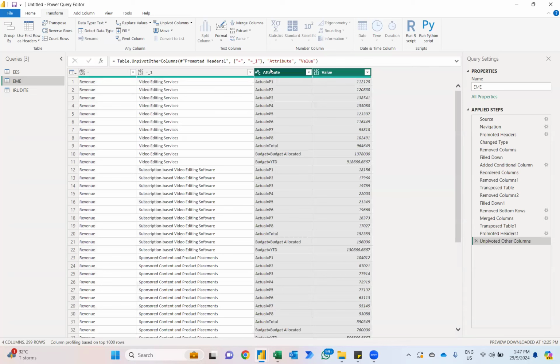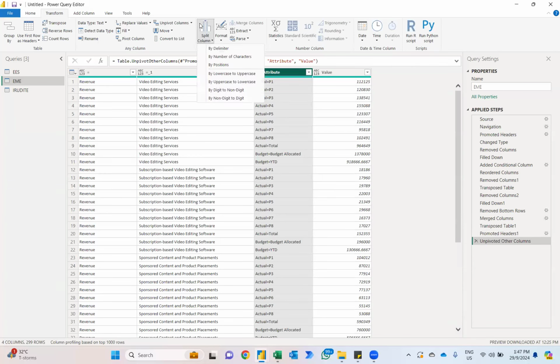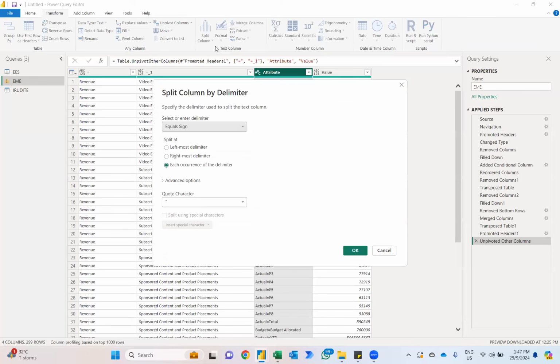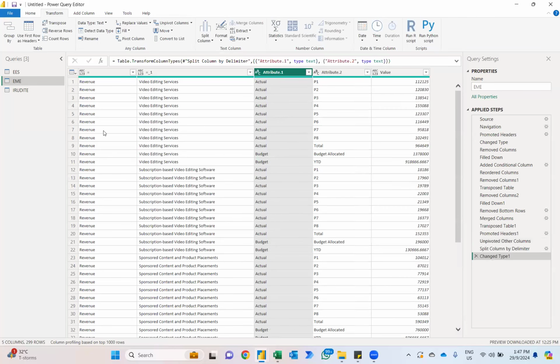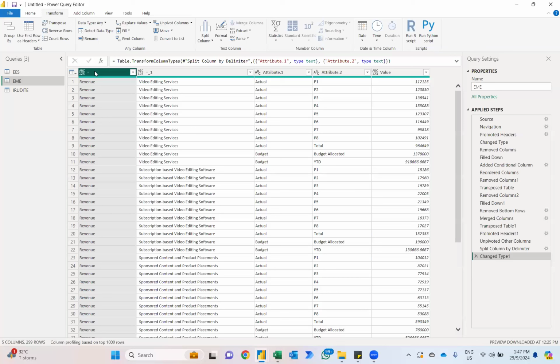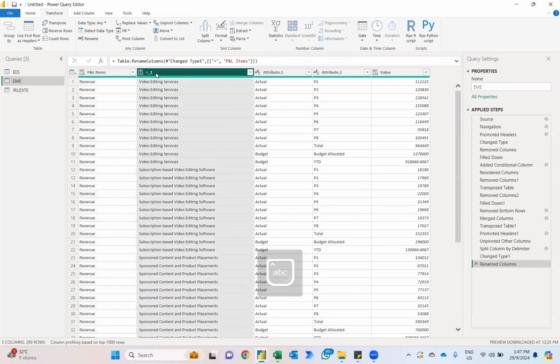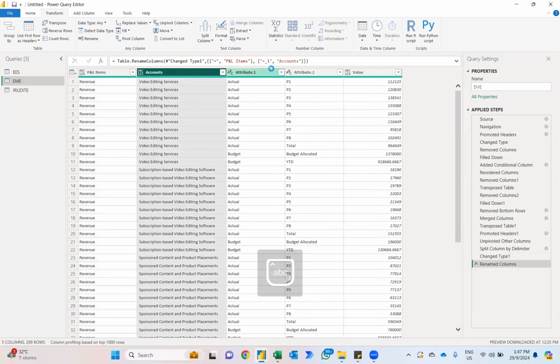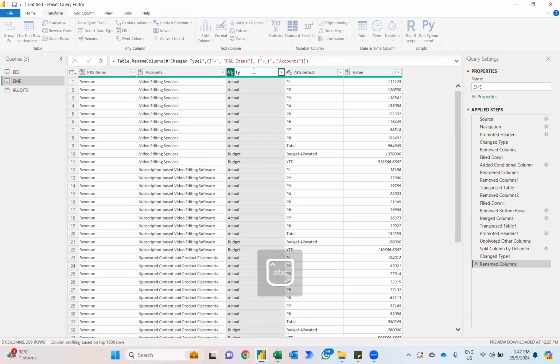I'll select the first 2 columns, right click and unpivot other columns. Unpivot, and then this column over here I need to separate. So I'll go to split, delimiter, and press OK. Right now, if you notice, we have done this. This one also I'll rename. The data over here I'll put as PNL items. This one over here I'll change to accounts. And after that, this one I'll change to type.